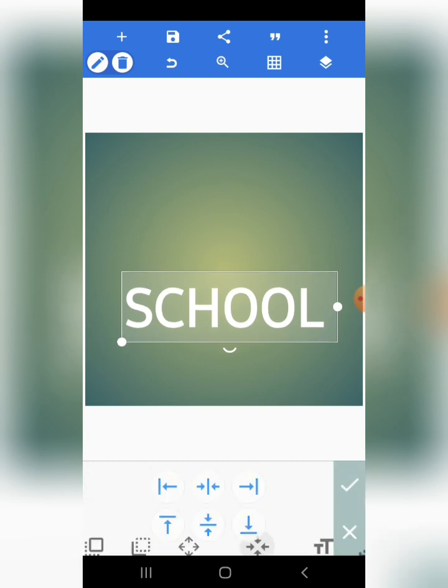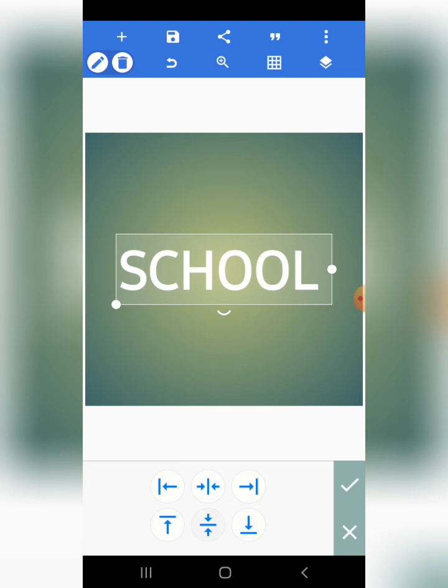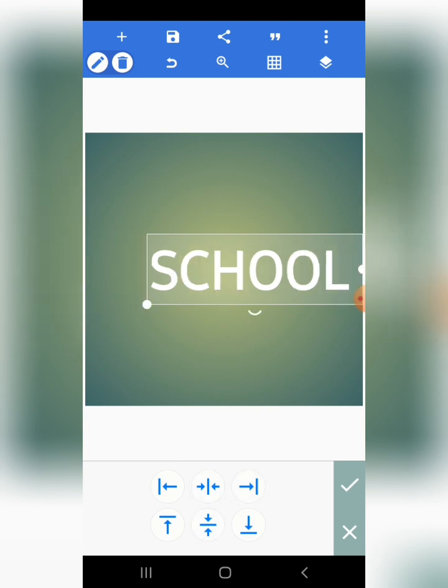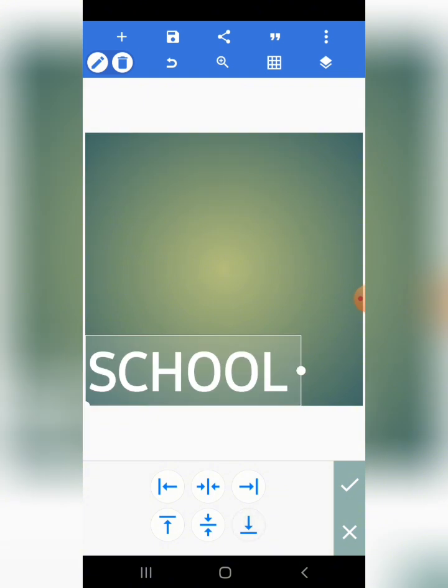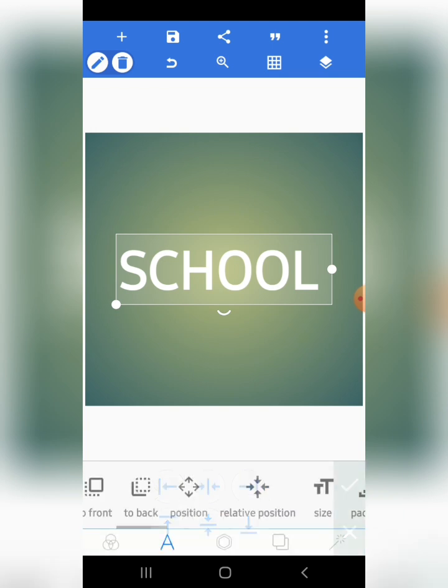Now you have your relative position. This one is automatic. You want to centralize it so it won't make a mistake. This is to the center. So it's now at the center. You can move to the right, to the left, up or down. Center. Centralize it to be at the center of your canvas.